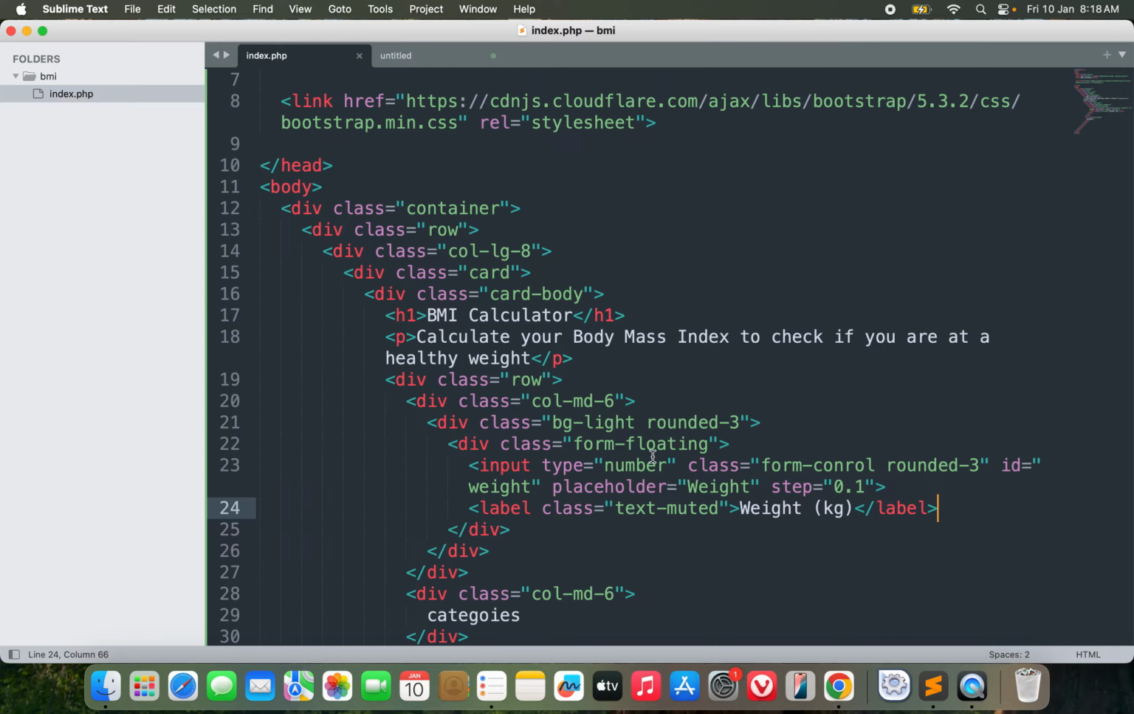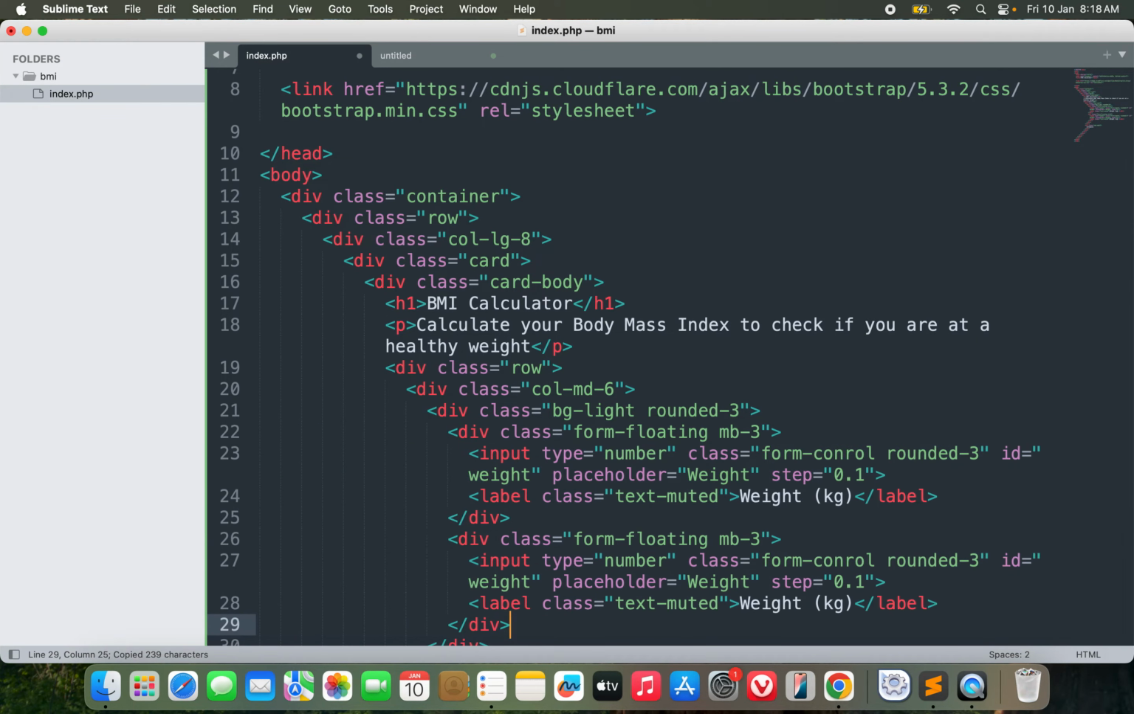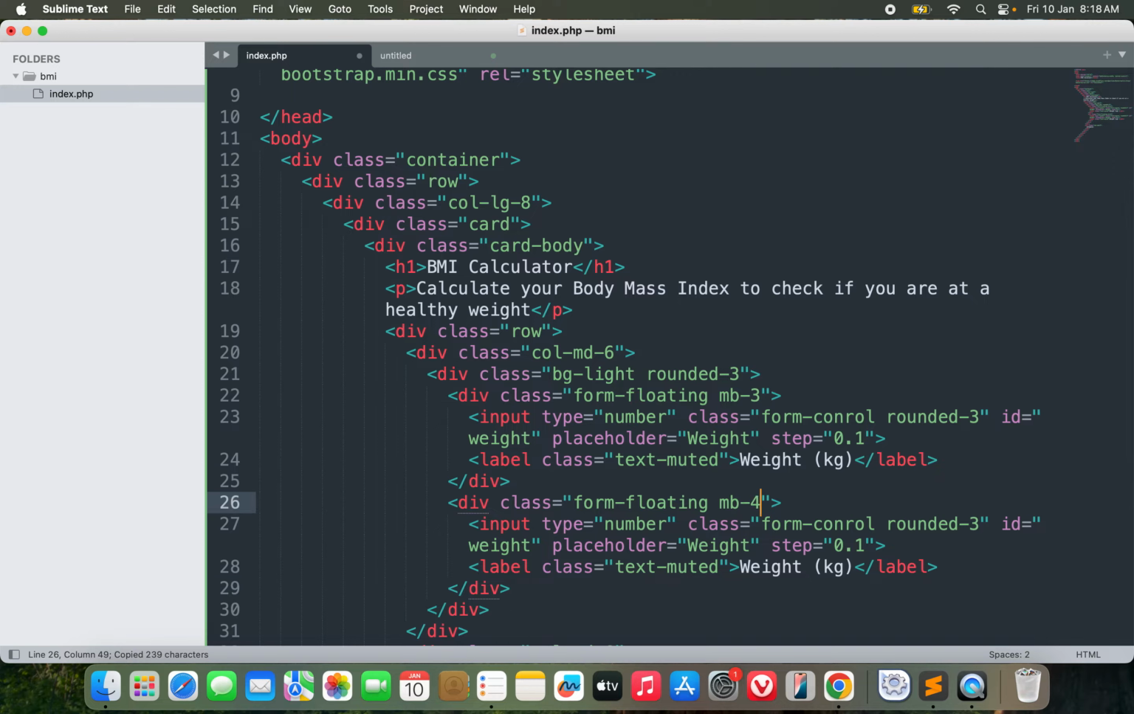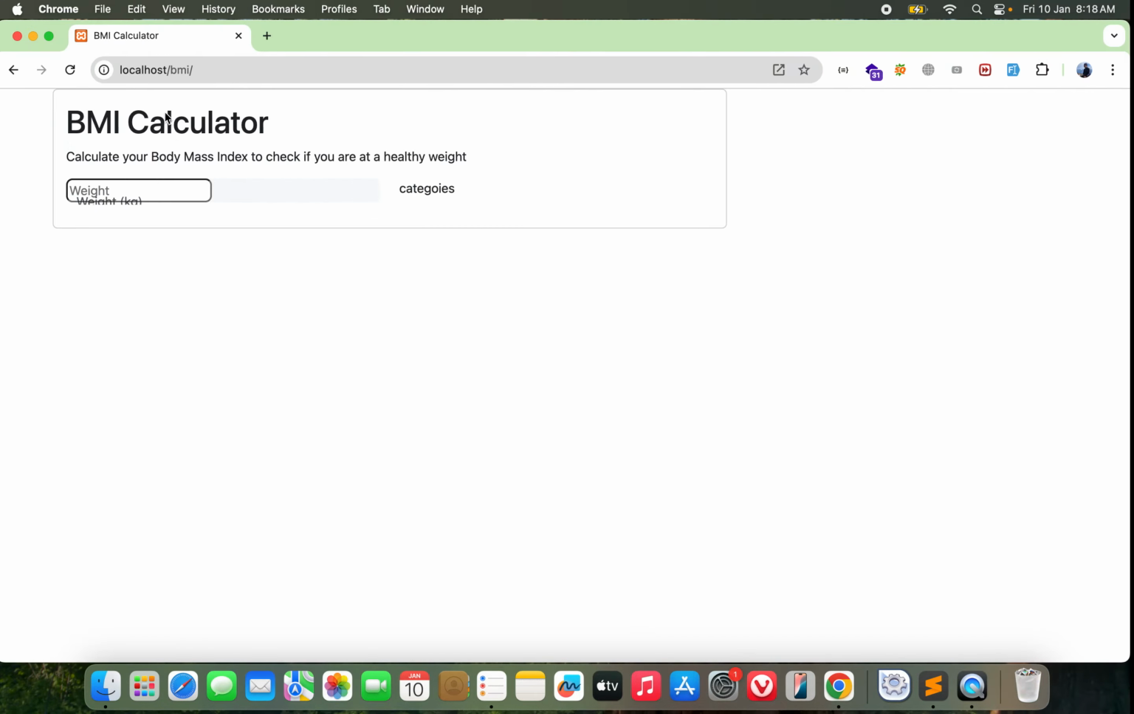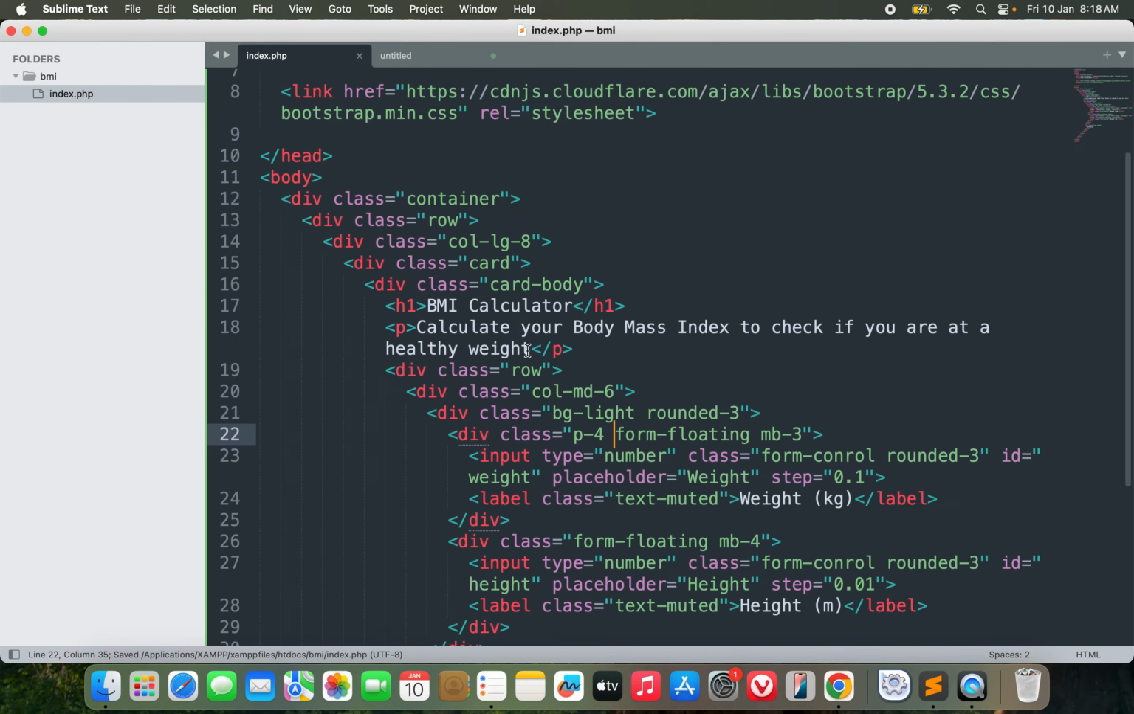So next up, you'll need some margin here. Yeah. And I can copy this one. Let me increase the margin. And this is not a weight, this is height. Step could be 0.01. This is height in meters. And its ID should also be height. Okay. Cool. Let me add padding here. Okay.